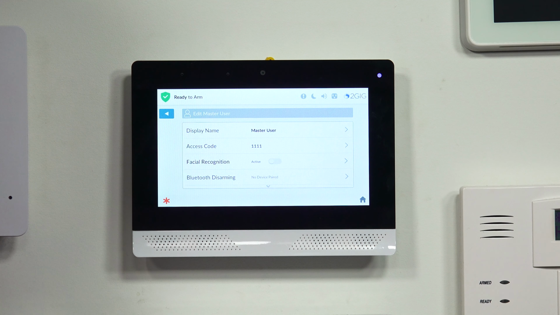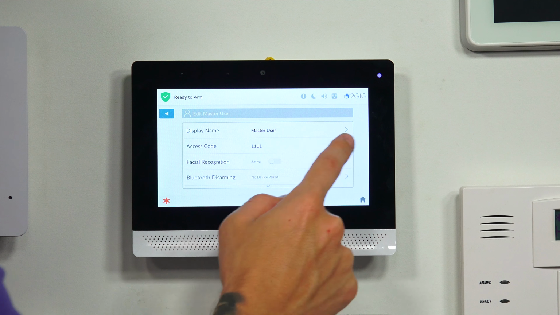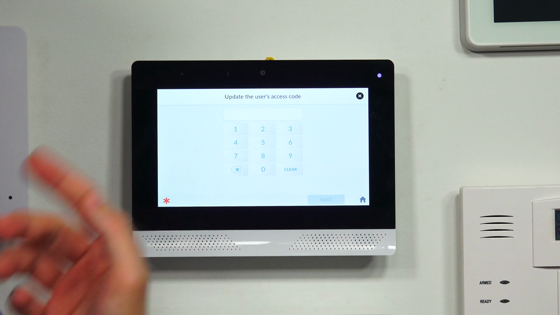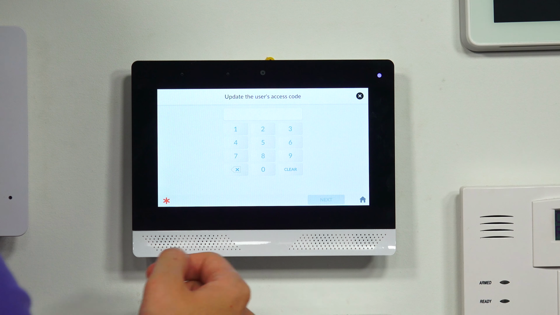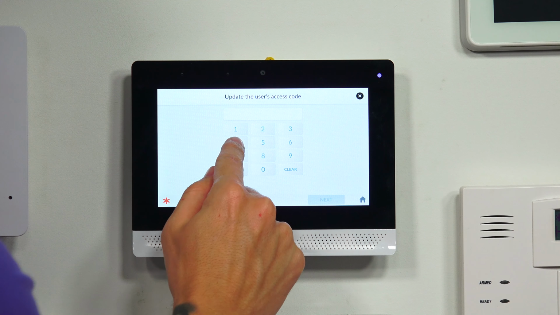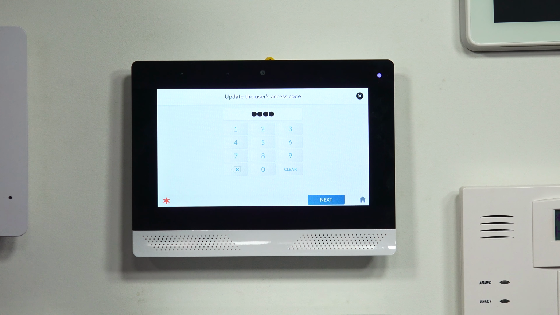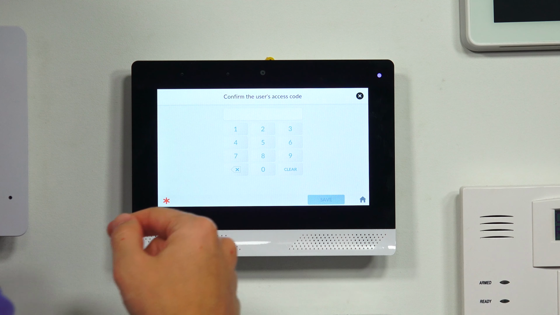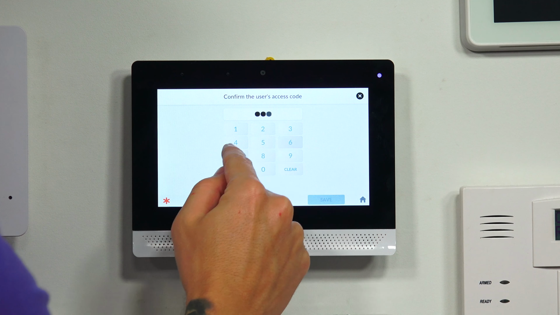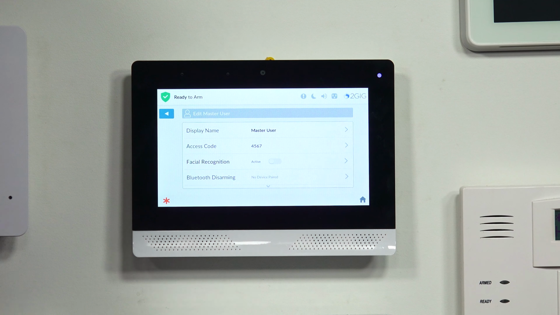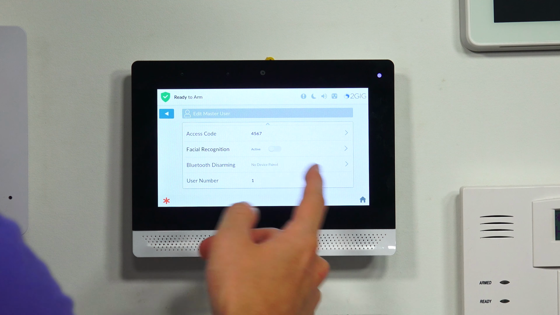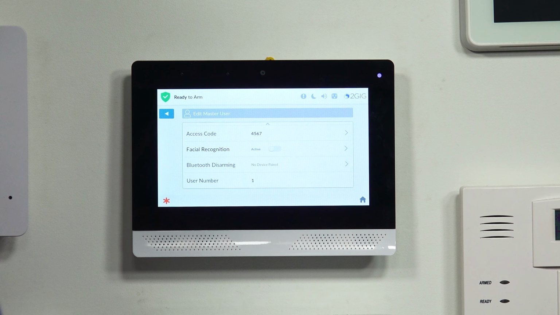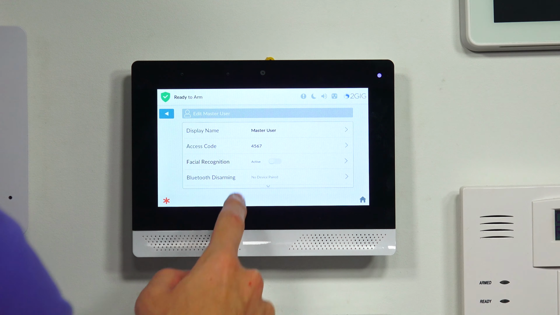Like I said, there's only one master user. You can change the access code by selecting the arrow, and you can change the code. Let's say I want to change it to 4567. I hit next. It's going to ask me to confirm the code. 4567. Save. My master code is now 4567. You can enable facial recognition. You can do Bluetooth disarming. And the user number is set to 1. That user number does not get changed. It stays as 1 because it's the master user.